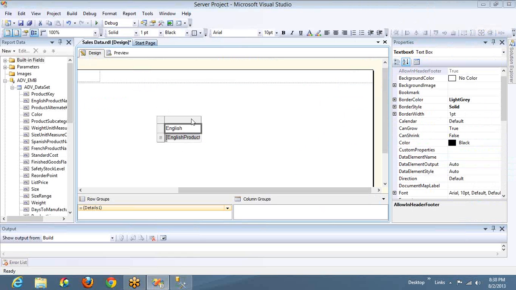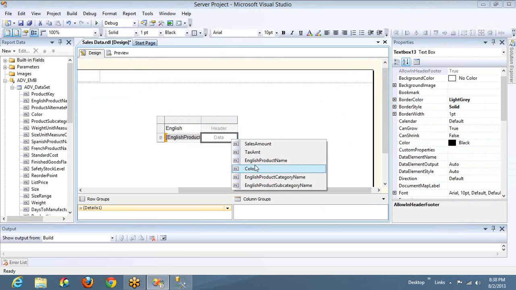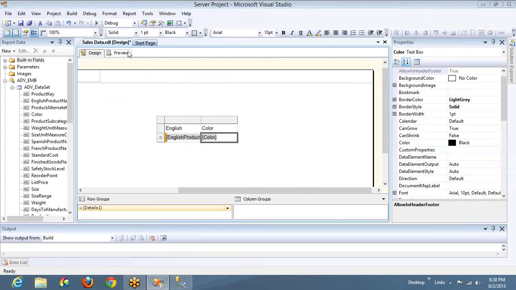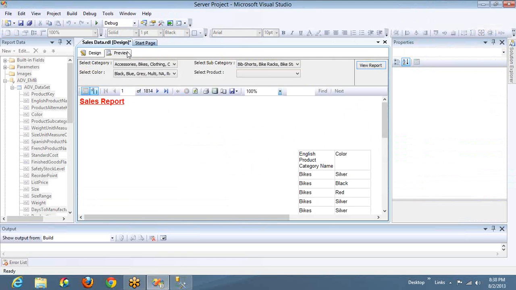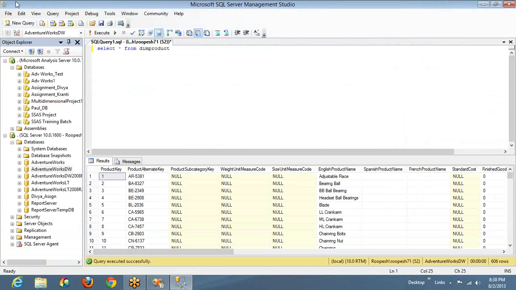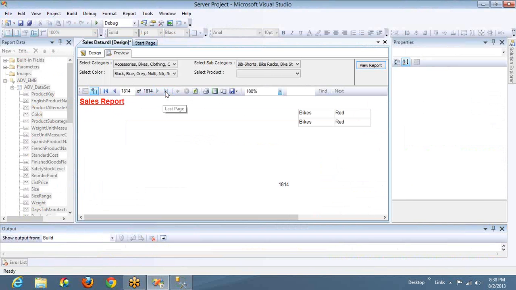Now if I want one more field, what will happen? I need to add one more column, and add whatever field I want. If I add color, then both the columns will come. Bikes and silver, bikes and black, bikes and red, whatever is there in the database, the same thing will be shown here. If the database has 60,000 records, the same 60,000 rows will come in the table.